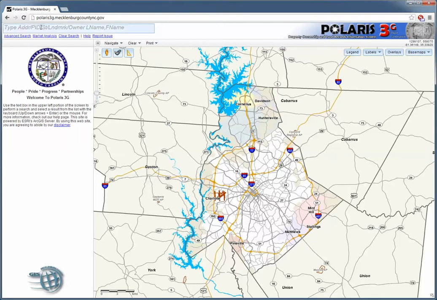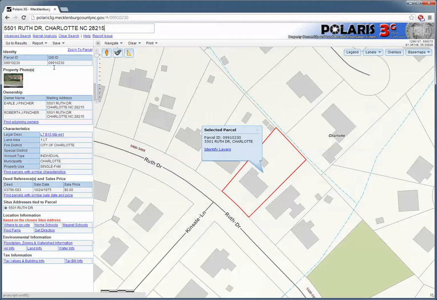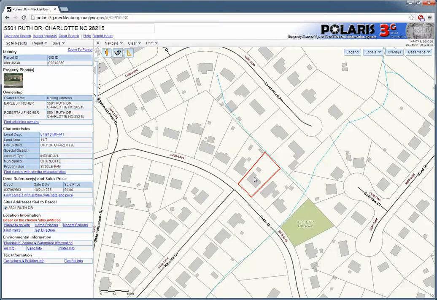What I'd like to do is bring up a particular piece of property that we're going to do some searches around. So I'm going to put in 5501 Ruth Drive, which is my favorite address. So let's go to that. Let's say we've got a couple scenarios here. Let's say that I'm looking around this particular property for other properties that have sold.